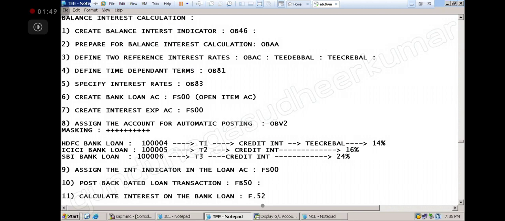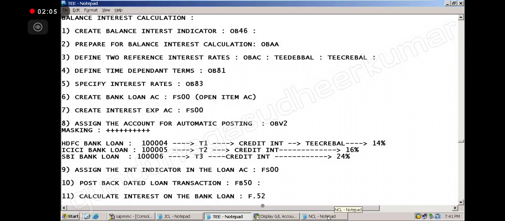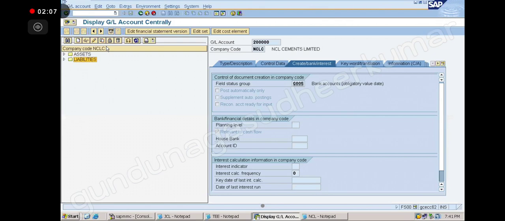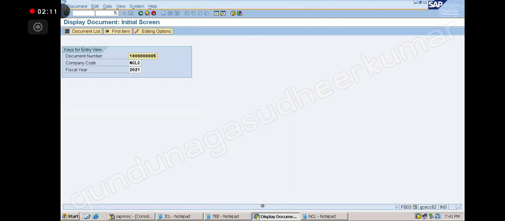Sir, I have not given the value date. Now can I give? Go to the change document and you can. You can go to FD02 or FD03, and here you can open the document, you can open like this.